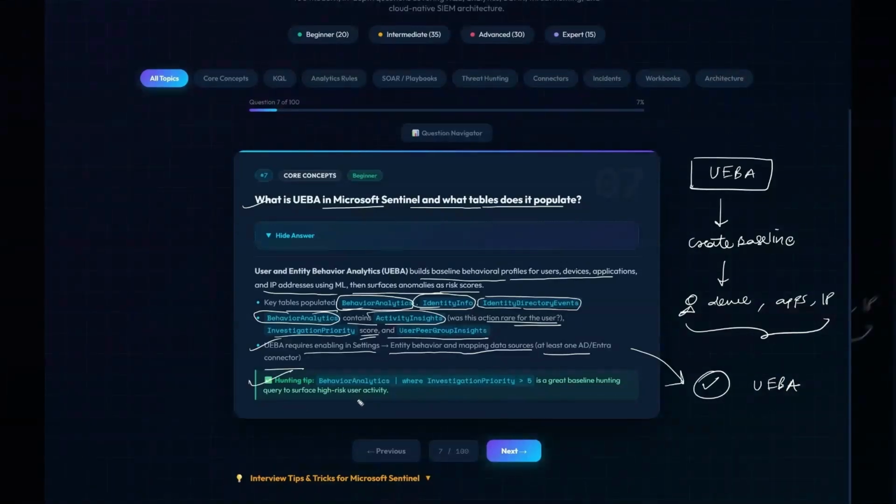And the hunting tips, you can use the table BehaviorAnalytics, where investigation priority is greater than 5, is a great baseline hunting query to surface the high risky user activity. So this helps detect insider threat or compromised account. So in an interview you can say UEBA helps prioritize high risk users using behavior based scoring.